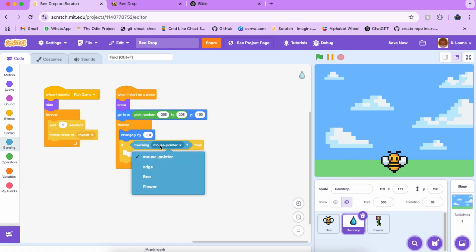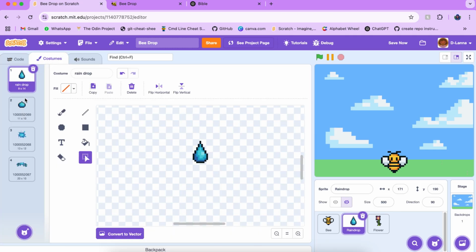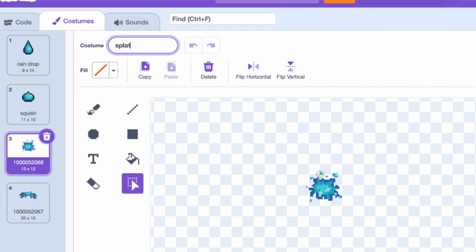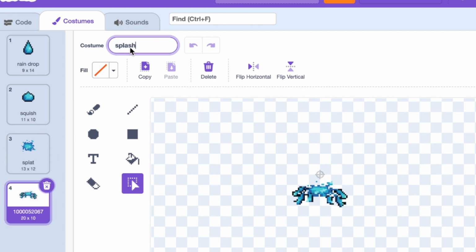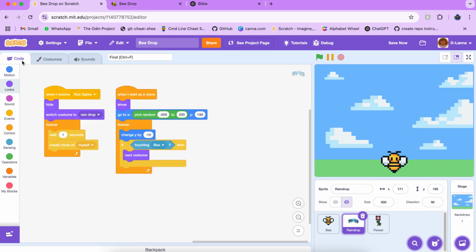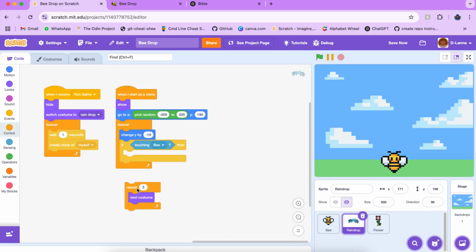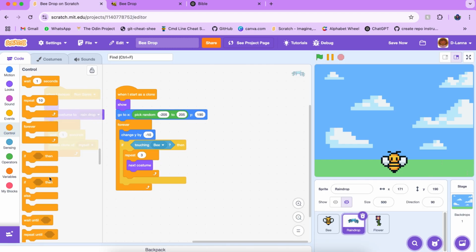If touching the bee, it has multiple costumes so that it looks like it's dripping, which I'm so proud of. What are these names? No. Squish, splat, splash. Perfect. So when you're touching the bee, next costume, but you do that 1, 2, 3 times and then delete.